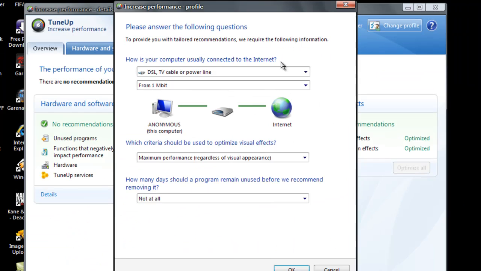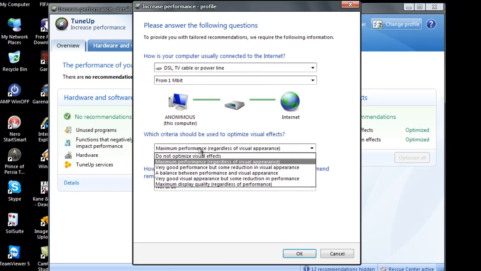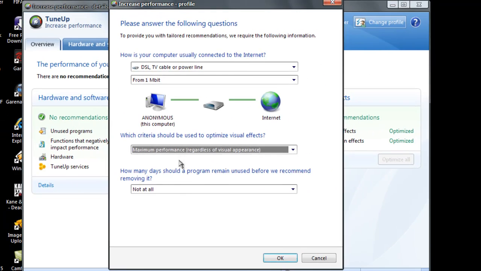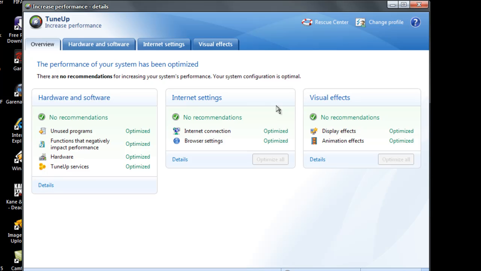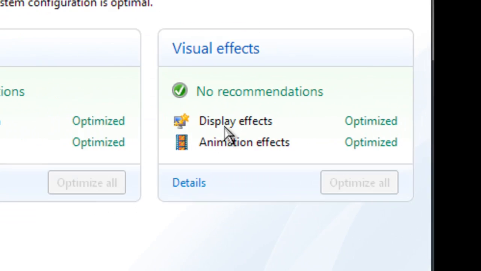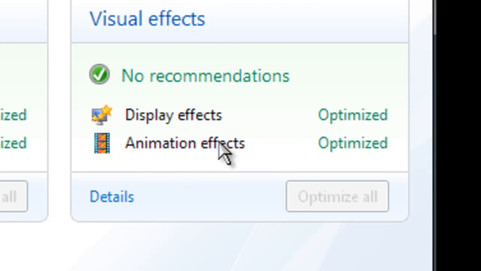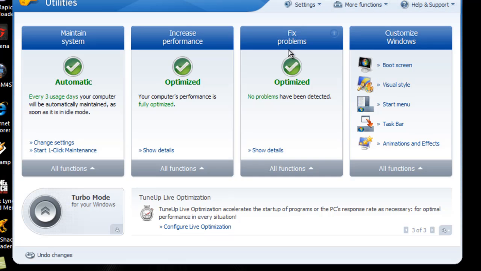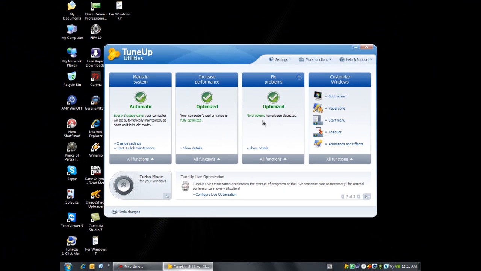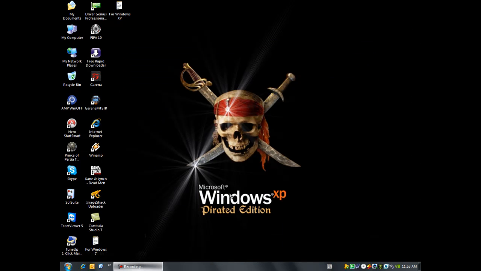I am changing the profile, but you need to create a profile. You may keep it on maximum performance. It's not showing any recommendations for me, but it will ask you for this. It will show you recommendations for display effects and animation effects. I recommend closing it, but if you have a good config for your PC, not optimizing the display effects and animation effects will also increase the performance for your PC. You may also need to fix the problems shown here. That's not a big deal.